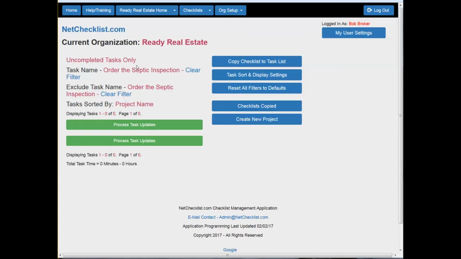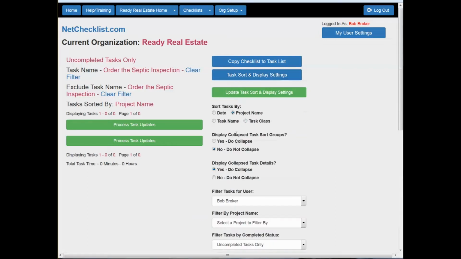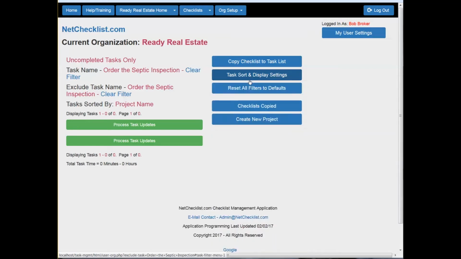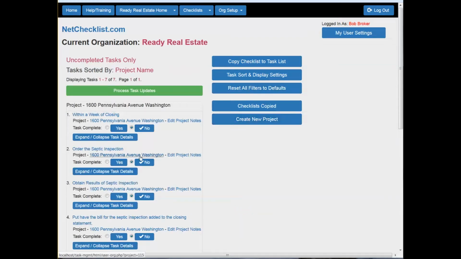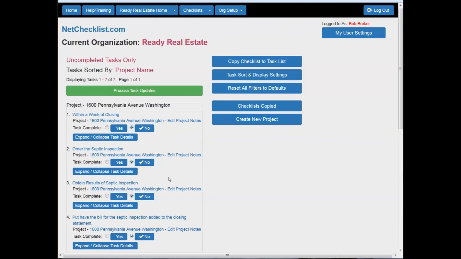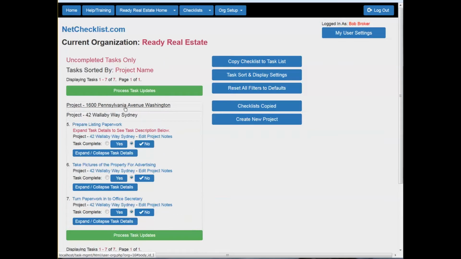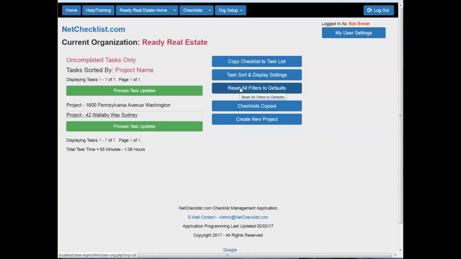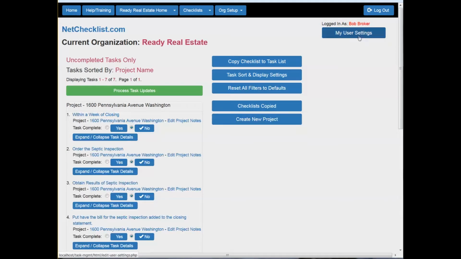So we've made a bunch of changes to our task sorting and display settings, and let's say we just want to get back to normal. We just want to get back to where we were when we logged in, and we don't want to go through and clear this filter and clear this filter and then go back under here and try to remember what we'd set up here and all that. It's really simple to do. There's a button right here, reset all filters to defaults. And if I click that button, we're instantly cleared back to the way we were when we first logged in. Now, keep in mind, that's going to take us back if we had changed to collapse these or something like that. This is going to take us back to what we have saved under our user settings.